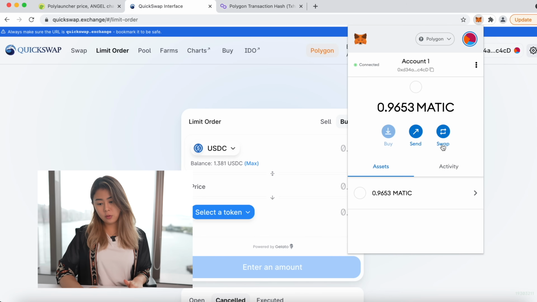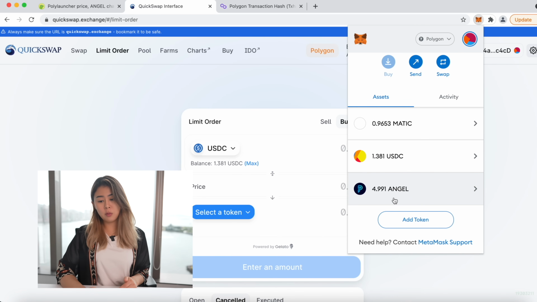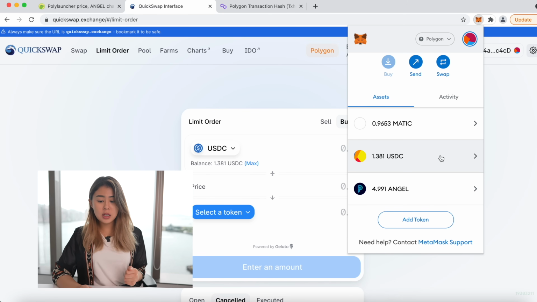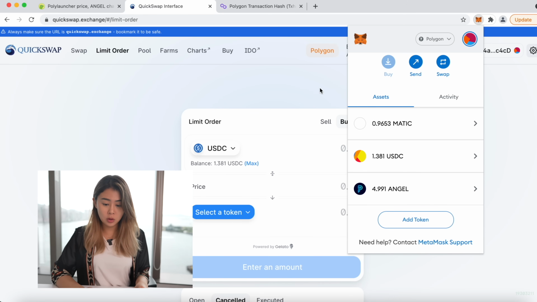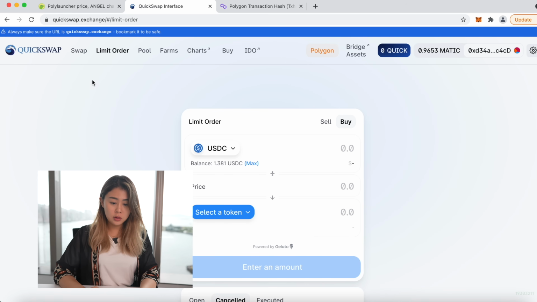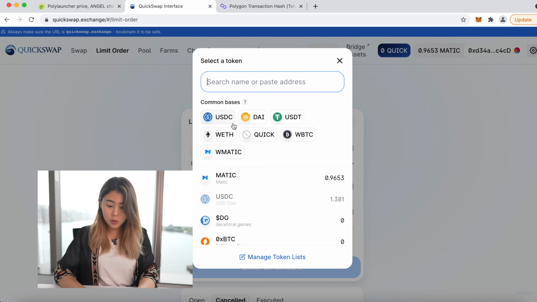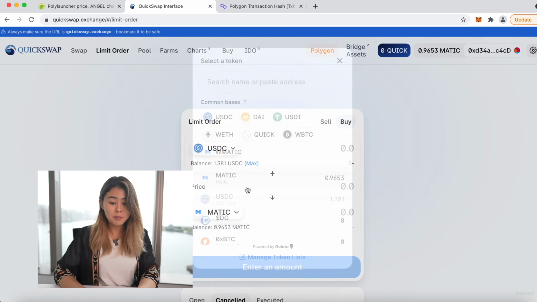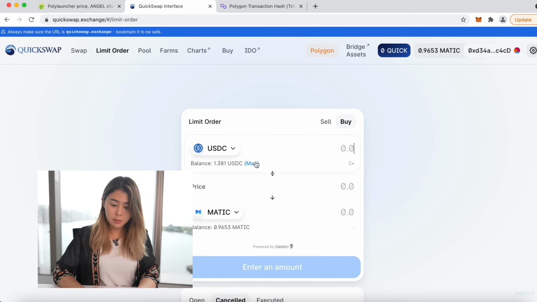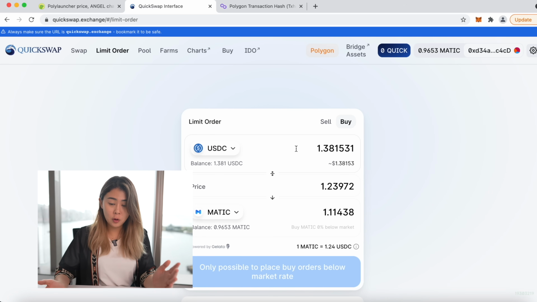Okay, so I have got my Angel tokens on my Metamask wallet. So right now I'm actually trying to buy some Matic with my USDC with a limit order feature on Quickswap. So you can go to the limit order section and click buy. I'm trying to buy more Matic with my USDC. I can go ahead and search Matic. It's actually on top of the list, so let me just click Matic. USDC max or whatever amount you're comfortable with.